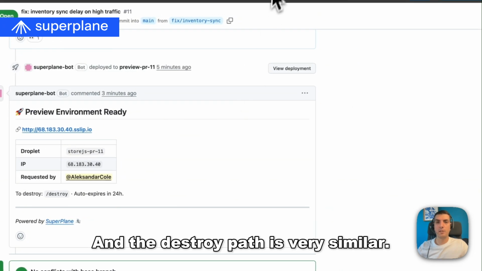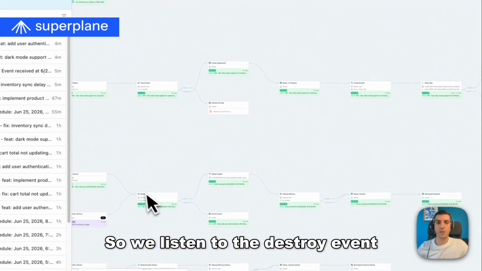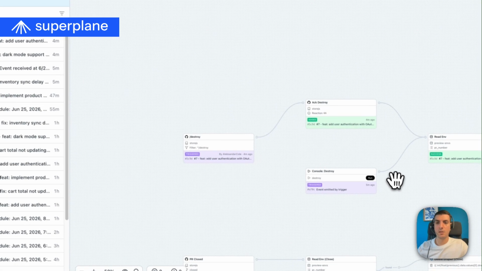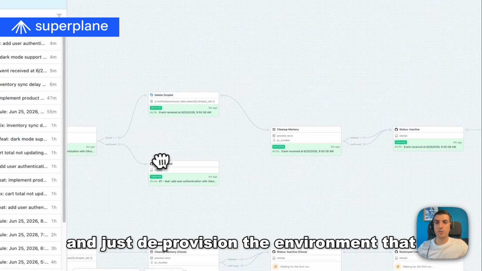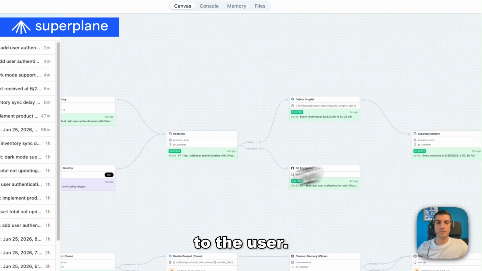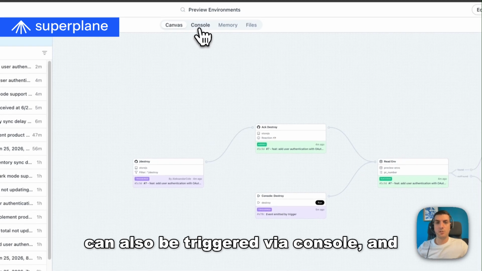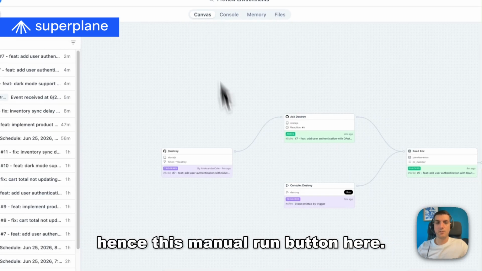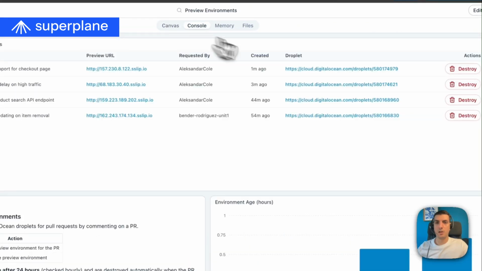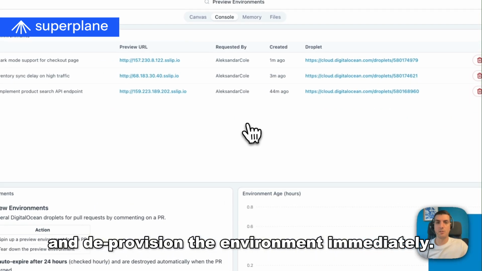And the destroy path is very similar. So we listen to the destroy event and just deprovision the environment that we have created and post a comment to the user. The interesting part is that this path can also be triggered via console, and hence this manual run button here. So I can just click the destroy button and deprovision the environment immediately.